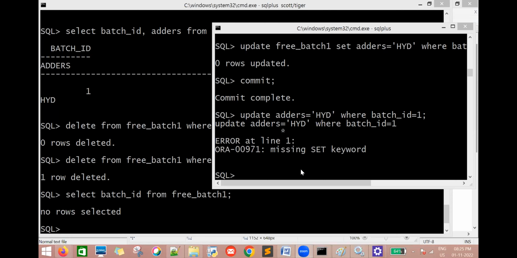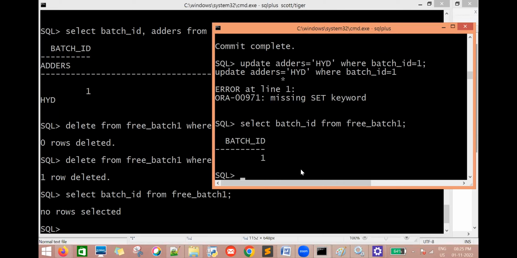So here I'm putting select batch ID from table name free underscore batch 1. I'm putting it here. Still the data is there in this session, but where I deleted, in the first session, I deleted. So while running the select statement there, I'm getting 0 rows. So in the second session, if you run it, we are still getting the data.